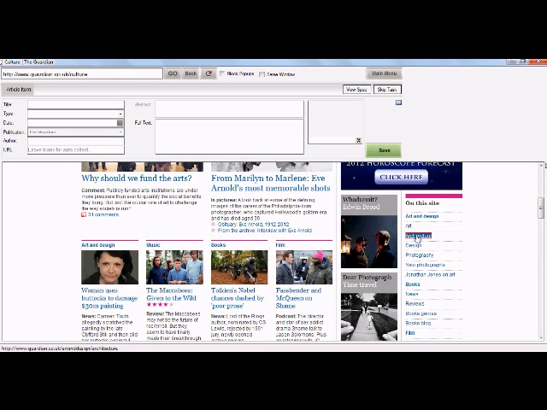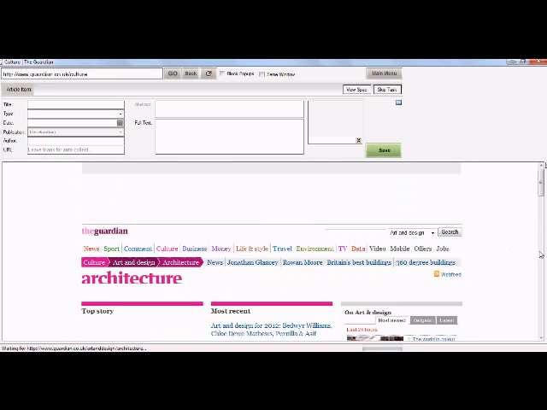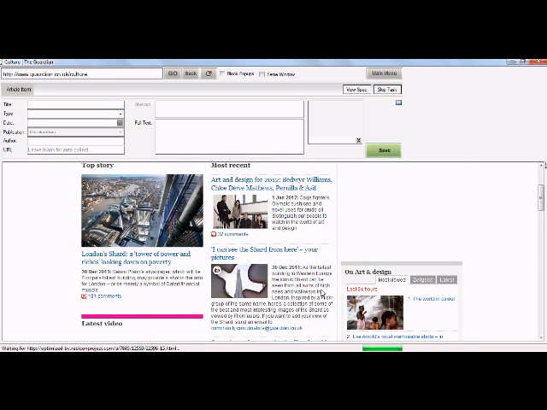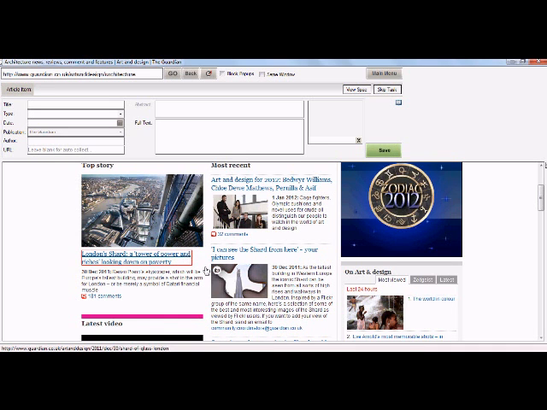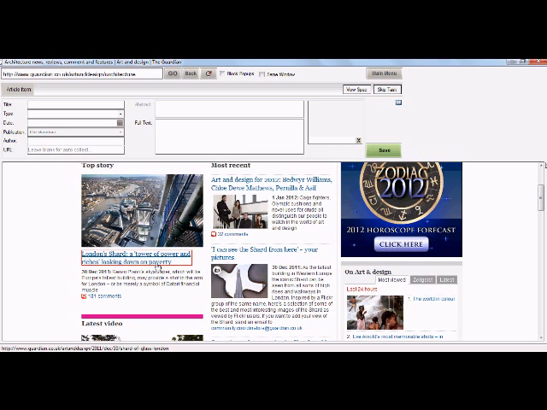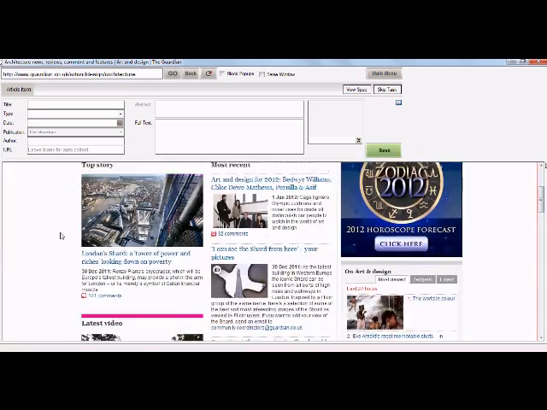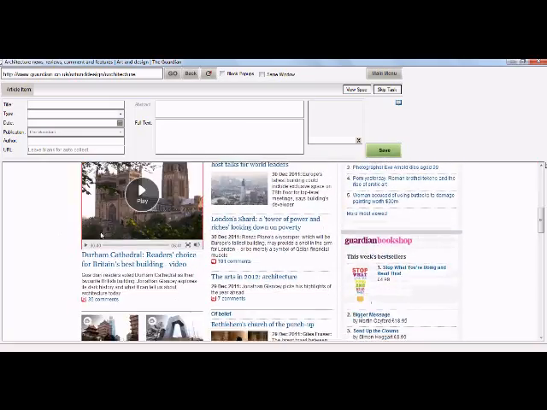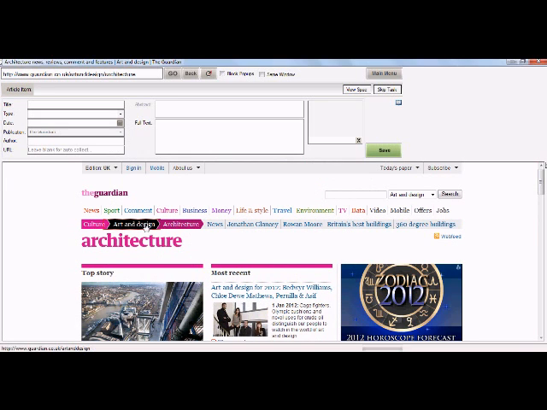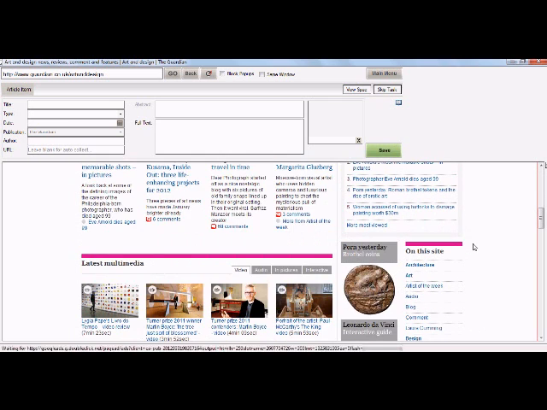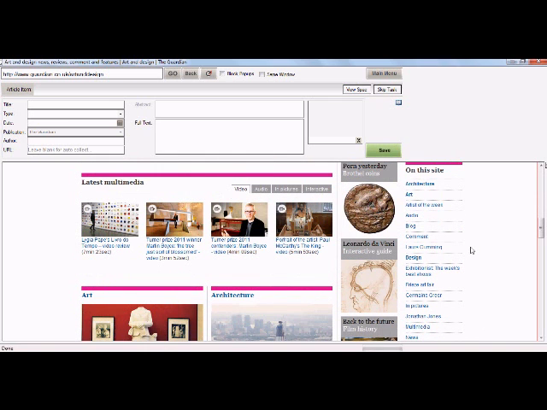There's one, architecture. Let's see if we have latest articles in architecture. London. Actually, I would say architecture is not included. So let's just skip this one. Let's go back to art and design. We want to make sure it's something about visual art.